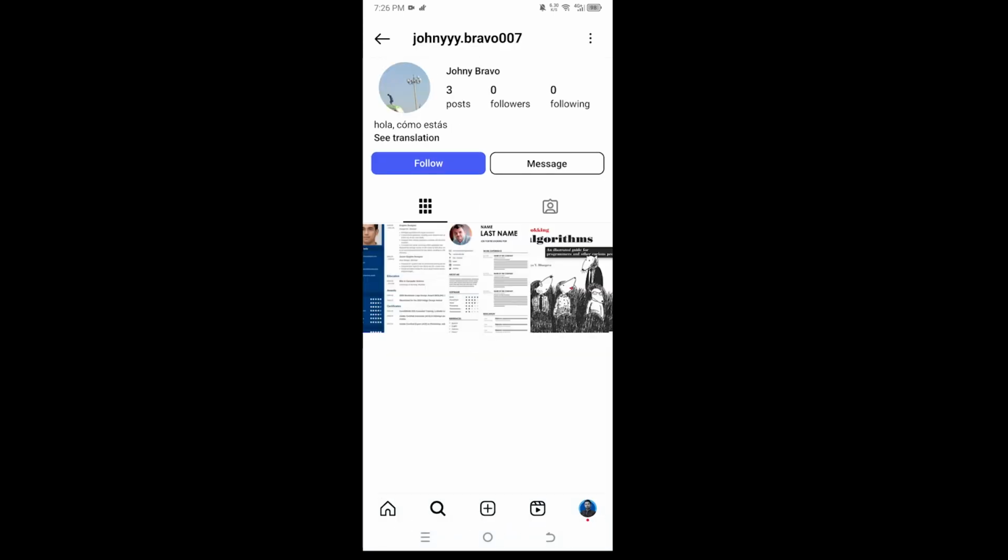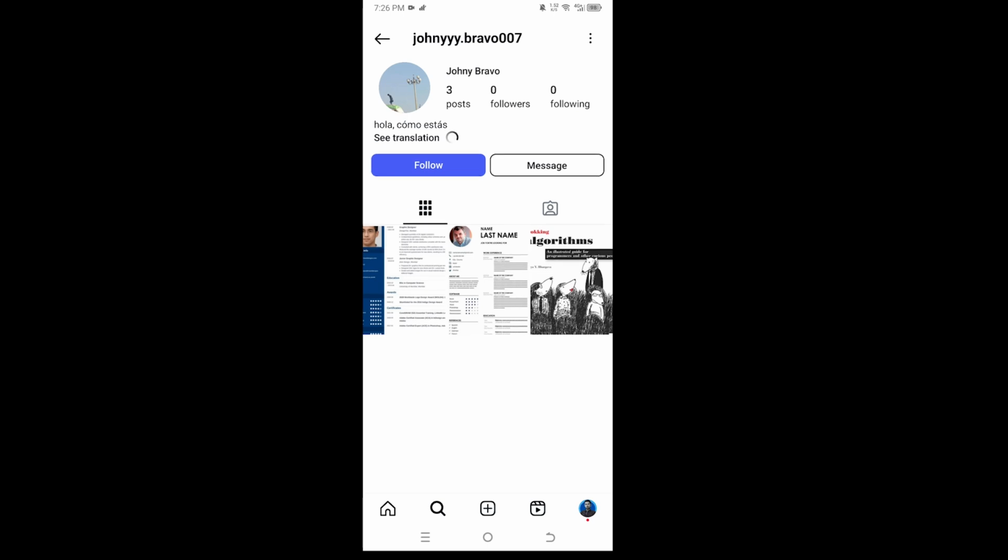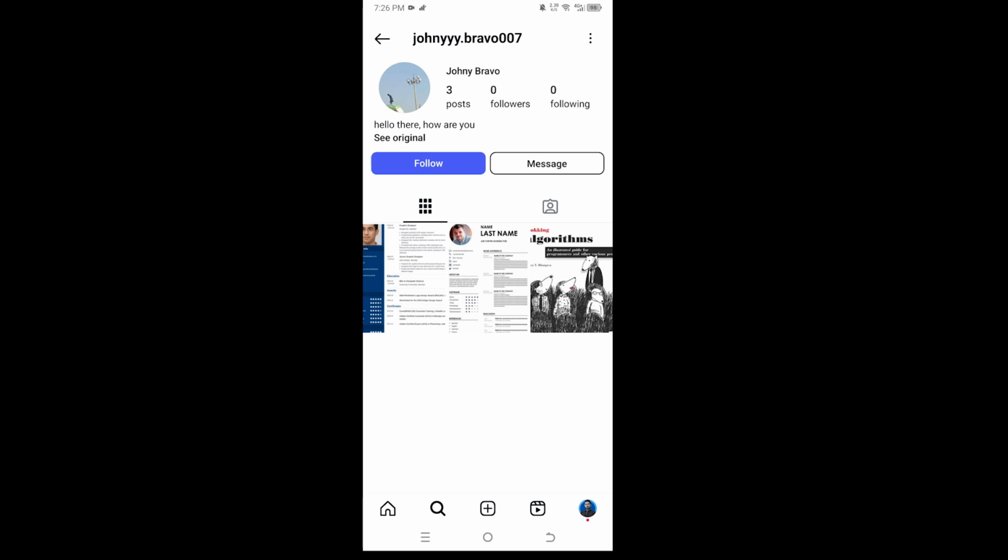Now you will be able to see the See Translation option in my Instagram bio. I'm going to simply tap on this, and you will be able to see the converted or translated message here. Okay, so this is how you can get See Translation on the Instagram bio.